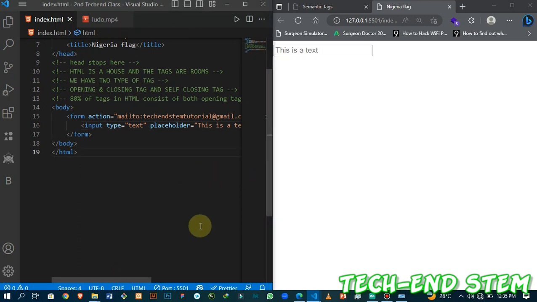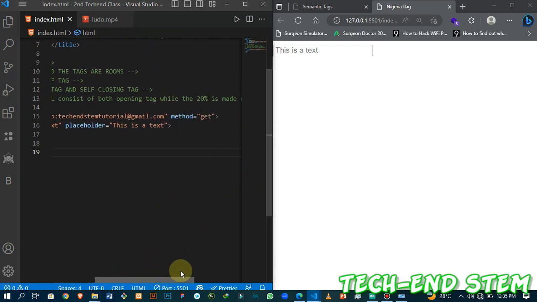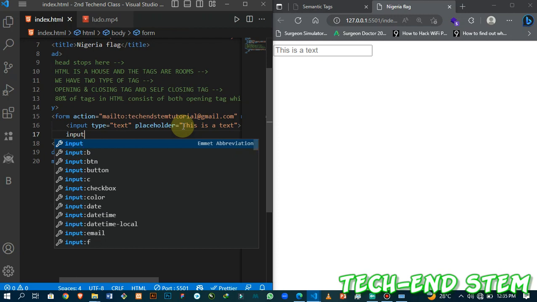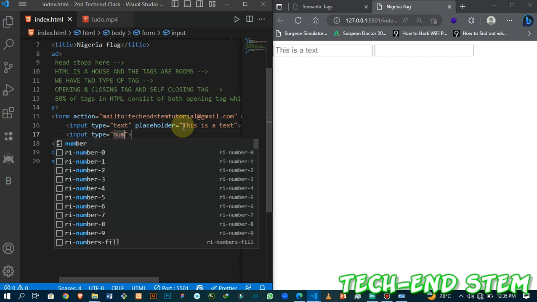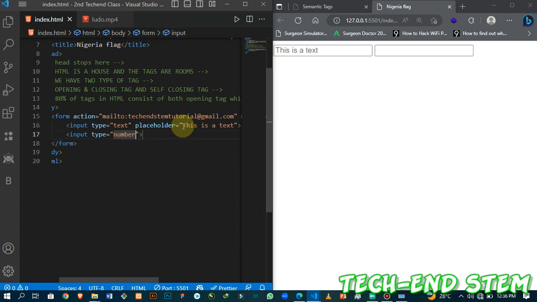The second thing we have here is input of number. This one is going to give you input, and now you delete the text, because it's going to show text only. So you have to change it over to what your current input wants to be. Now we select number. That means this is really going to work for anything number. Now let's put a placeholder of "this is a number."